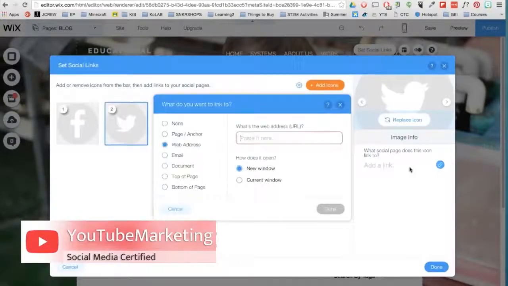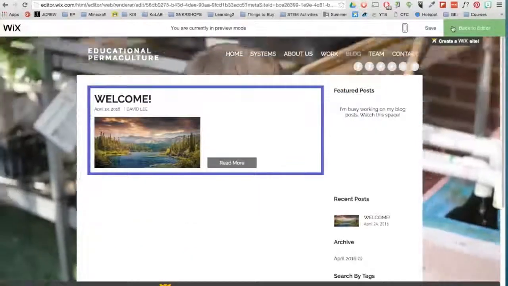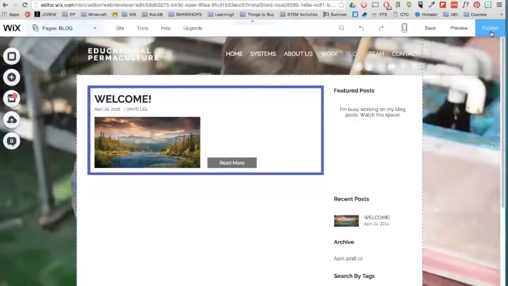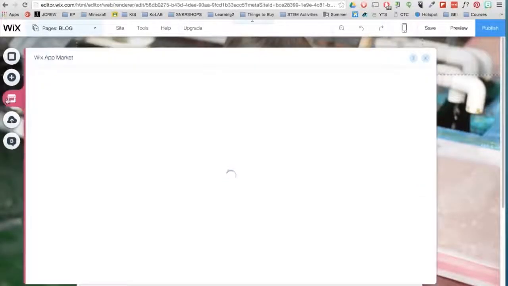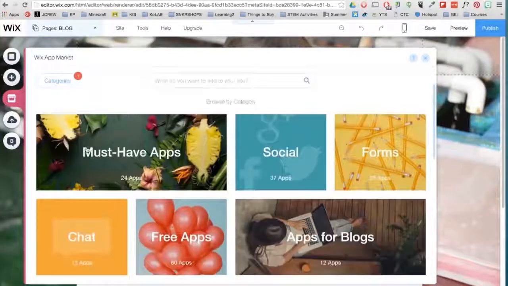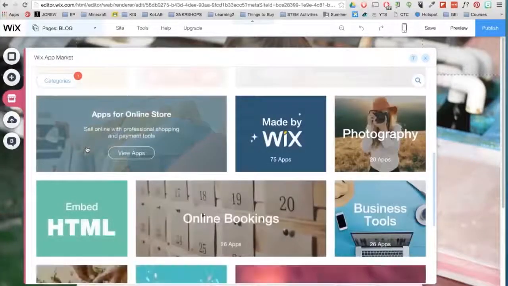And then up next is the very popular Wix App Market. Here, you can insert apps that enrich your website and provide more functionalities. For example, you can add a chat feature, an online store, booking features, apps for restaurants, marketing, and even music. Right now, I will show you how to add the Instagram app.